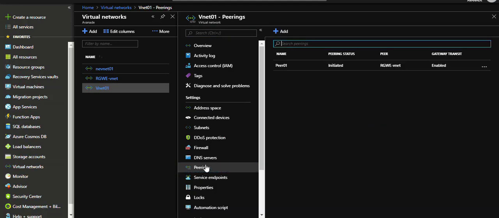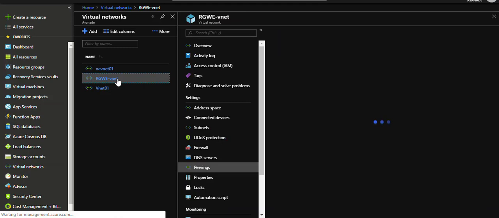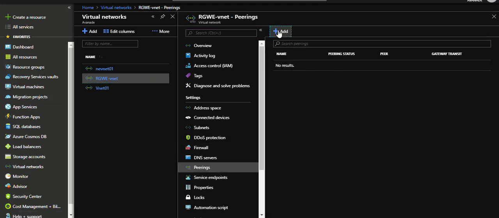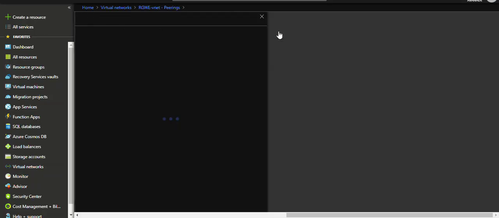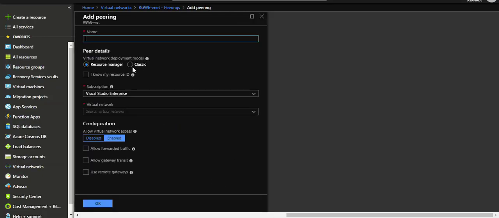Then we did initiate the first one, and let's continue what we have done first. So we started here, then go to the RGWE VNet, okay? Then go here and to the peerings again and add. So peered. You can name the peering with a good naming convention, just P2V whatever. You can name it like a better naming.